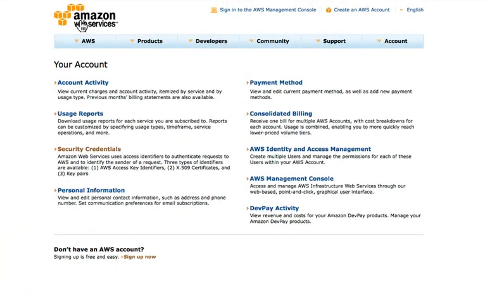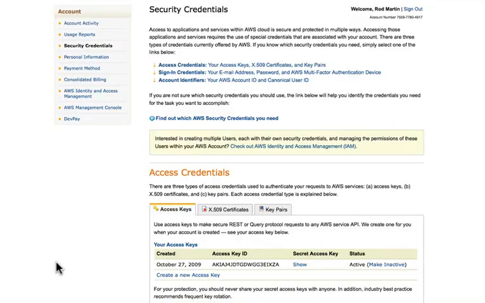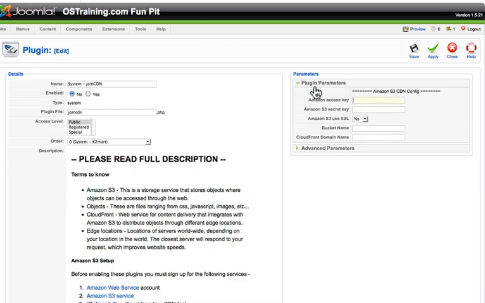Log into your Amazon Web Services account and click on Security Credentials. You'll be able to set up new credentials or get the ones that you've already set up. The nice thing with Amazon is that I can create and make inactive any access key ID I want as we go. So I don't have a problem showing you this today. So I just click and copy that, paste it into my access key. I need my secret key.